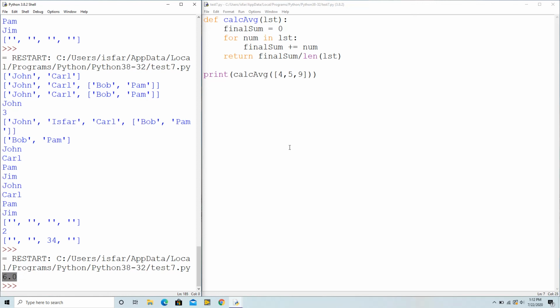it is working correctly. And well, that's it for this lesson.